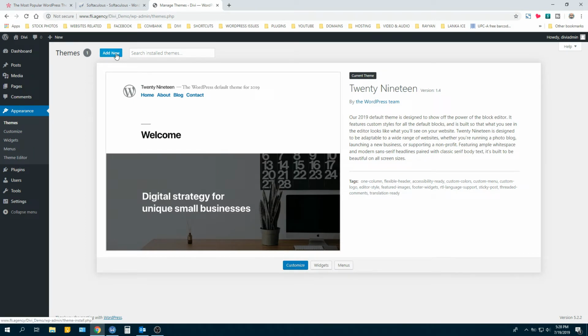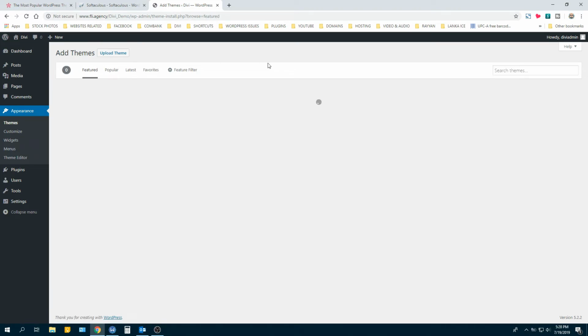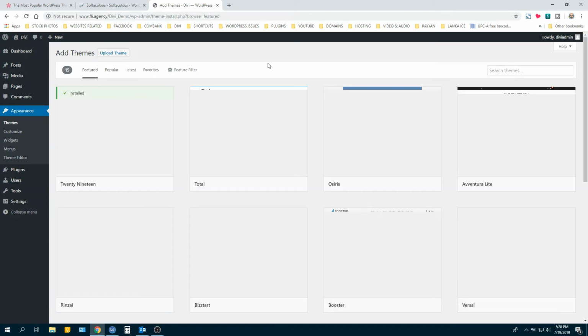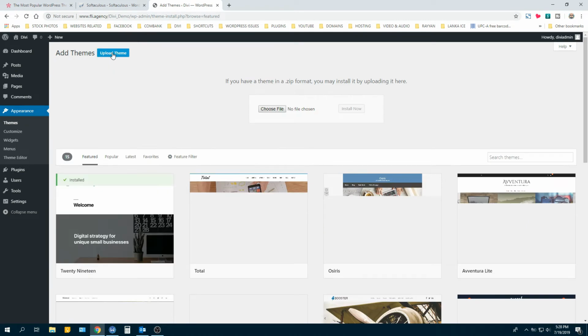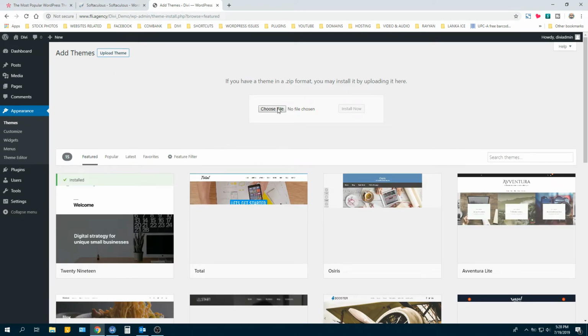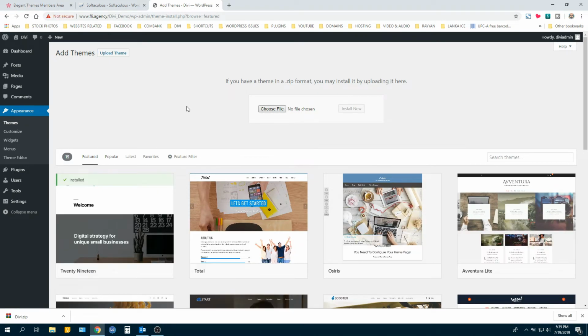Now we need to install the Divi theme. There are two steps that I follow to do this. You can upload the zip file by clicking the Add New tab and then clicking the Upload Theme button. This will give you the option to pick your zip file and upload it.